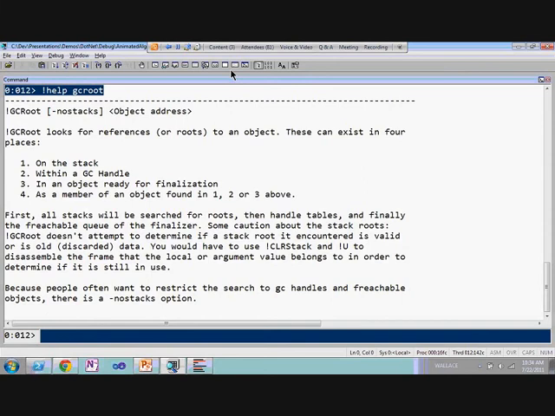I want you to think hard about this. So gcroot does a very good job. Like Sebastian said, 99% of the time, it's very, very helpful. But I want you to think hard about this, okay? Because what do you think is missing here? Or what you could potentially miss with this.